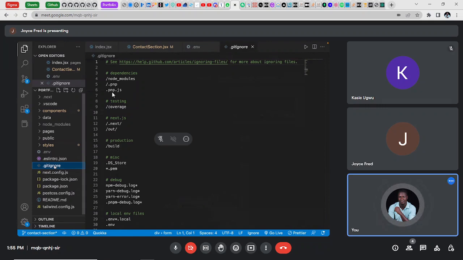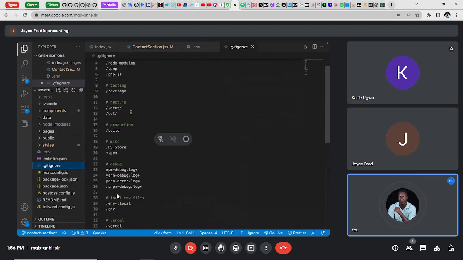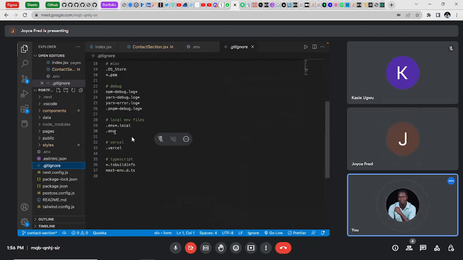So they are just saying any file that ends with something like .pmp.js, ignore it, don't send it. If you go down, you see .env. So that's why the moment you created .env, it just became gray. It's not white like the other things.